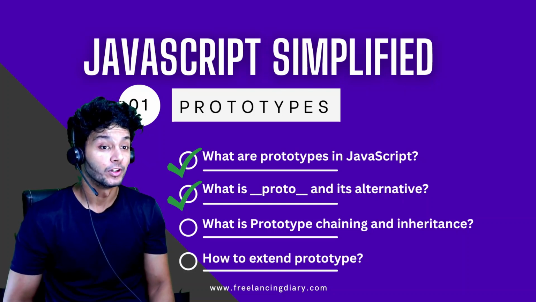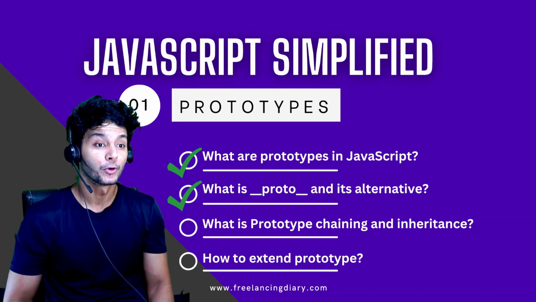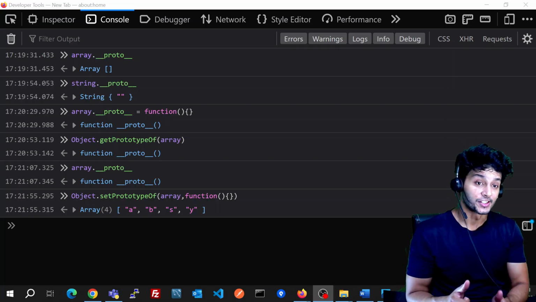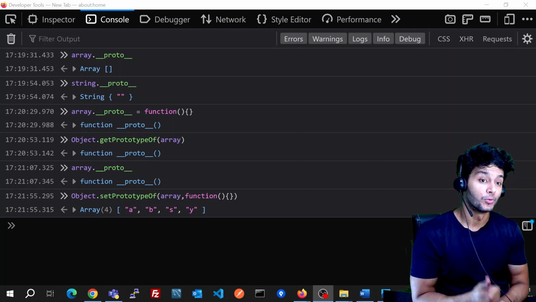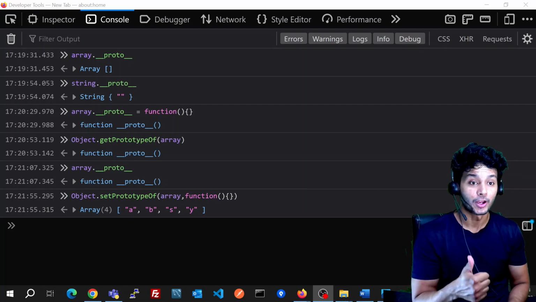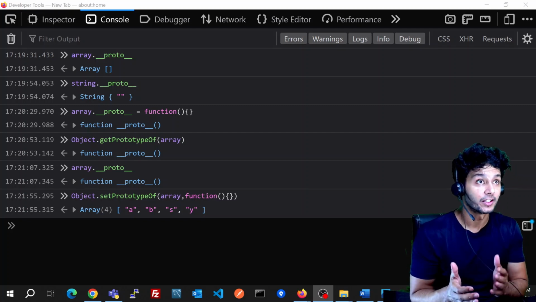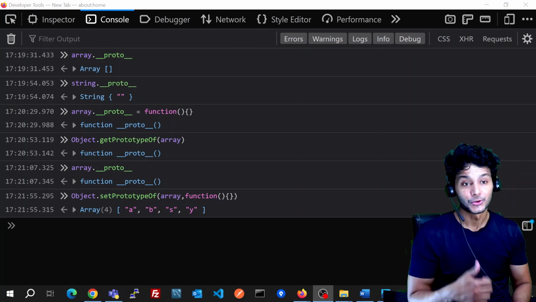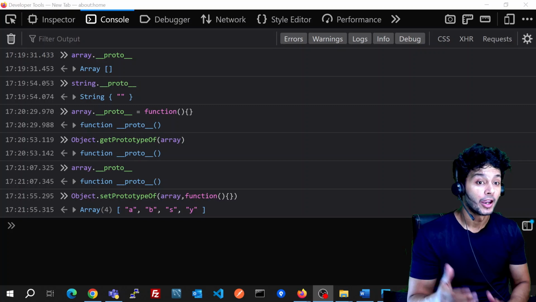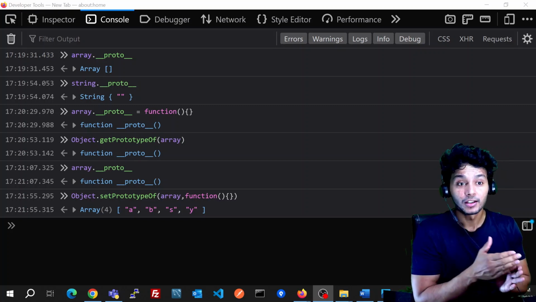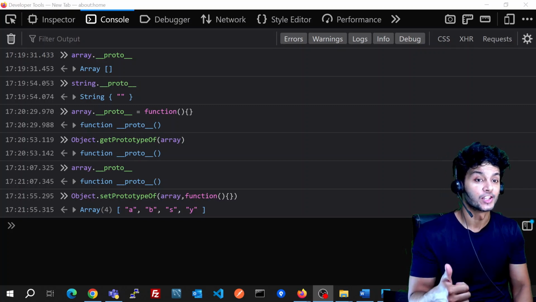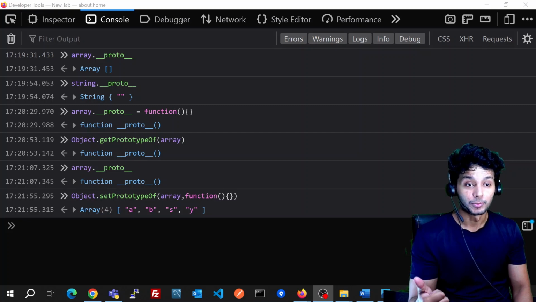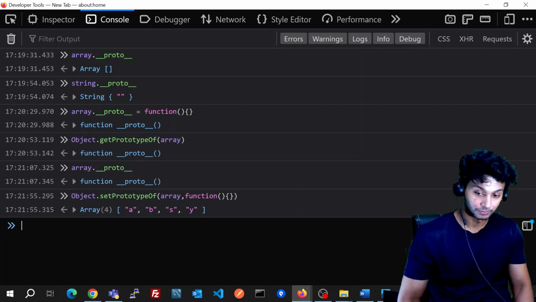Now it's time we learn about prototype chaining and prototypal inheritance. As we discussed, everything in JavaScript is an object, and every object has a prototype from which it inherits its properties. So a prototype is an object itself, so it has its own prototype, and so on. The chain continues until a null value is received as a prototype. Let's see this with some code.